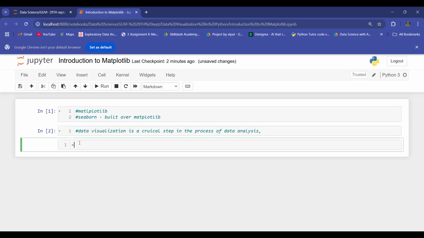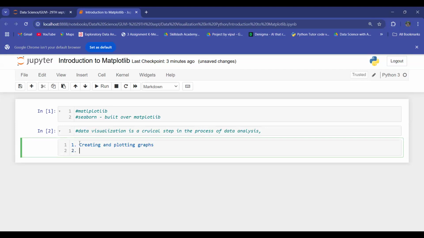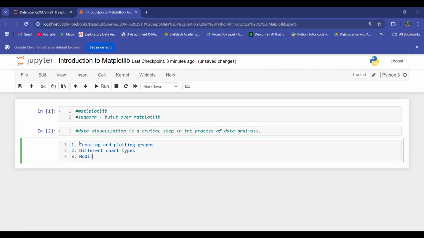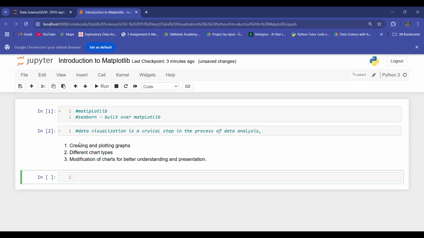In this session, we are going to see creating and plotting graphs. We'll see different chart types and modifications of charts for better understanding and presentation. We'll also try to understand why there is a need for data visualization with a very beautiful example.